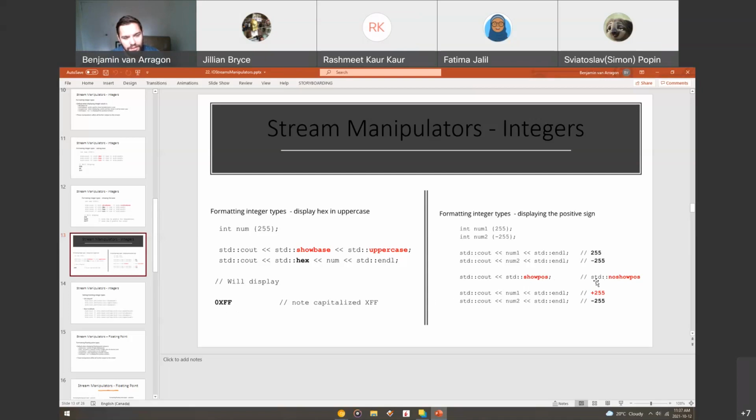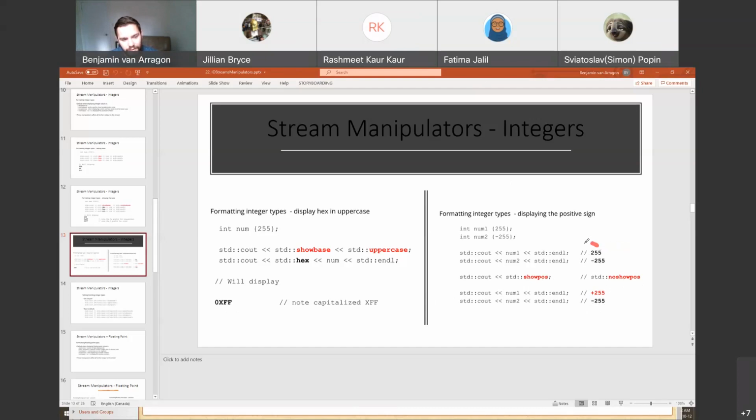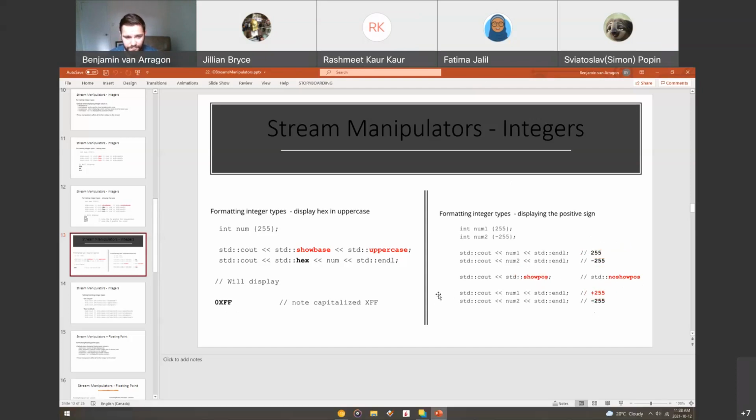Same thing with the show pos and no show pos. We can show our positive integers. You can see in the first example, by default, that 255 has no positive symbol right here, but our negatives will by default. If we do show pos, then we now show our positive symbols.